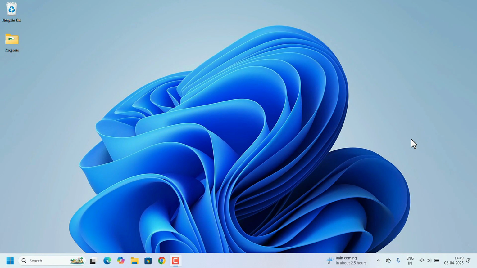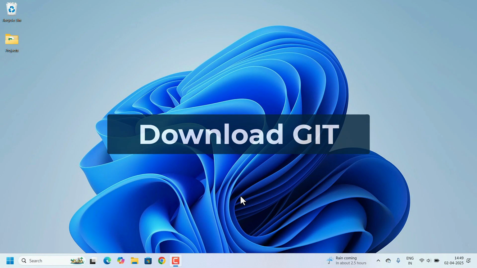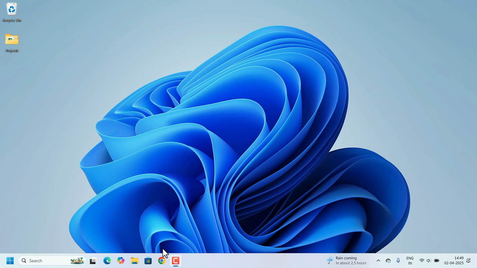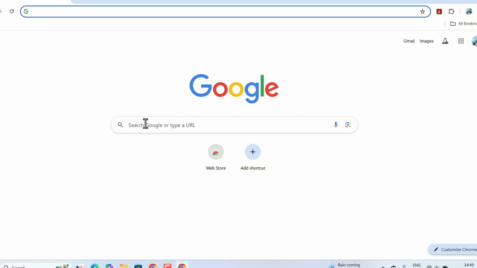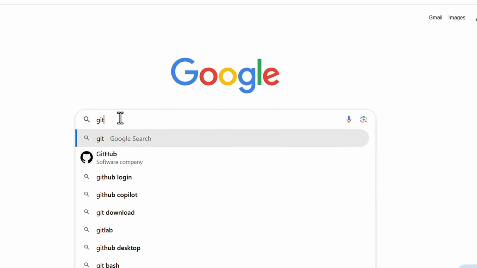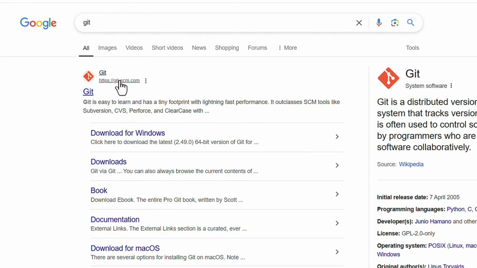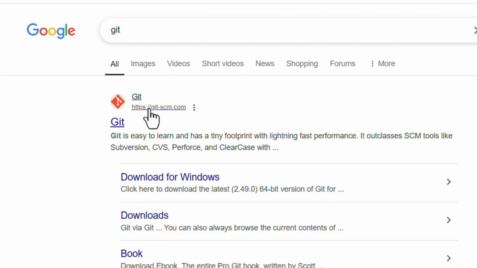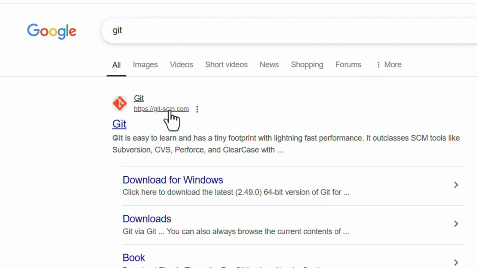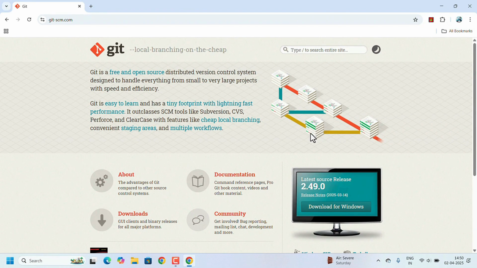First, we need to download the Git. Open any web browser of your choice. I am opening Google Chrome. Search for Git. Hit the enter key. In the search result, select the first option, https://git-scm.com. On the next page, click on the downloads link.